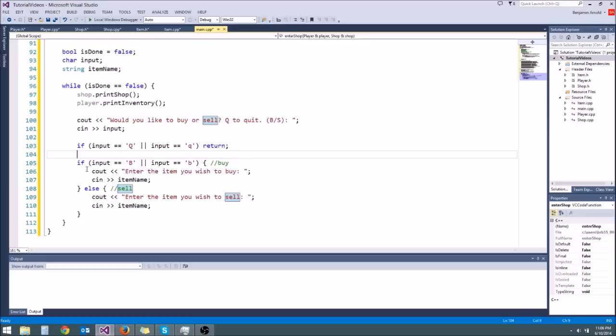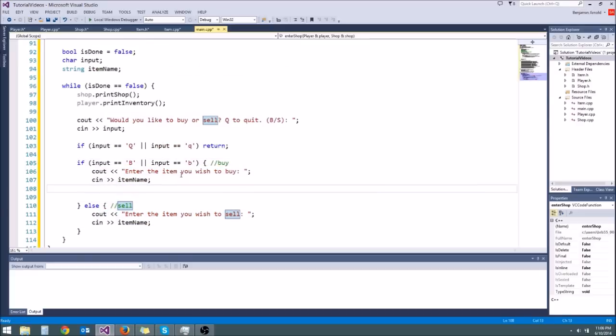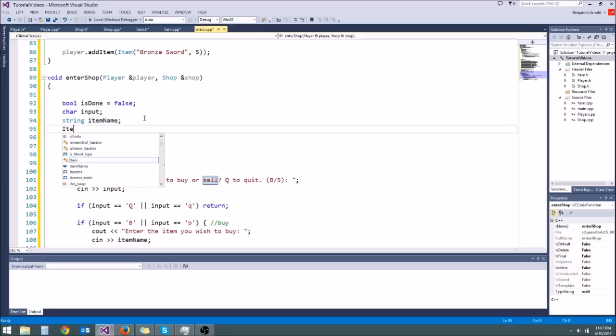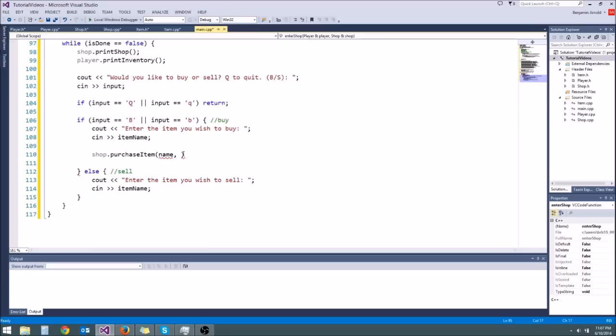All right, so anyways, where were we? Buying an item, selling an item. Let's start with buying an item. So first we need to see if the shop has that item. So we're going to call shop.purchase item, and then we're going to pass in the name, and we need the, remember, reference parameter item new item, that's going to be the new item that we're returning to the player. So item new item, we'll put it up here. All right, so we'll pass in a new item, and this is returning a Boolean value.